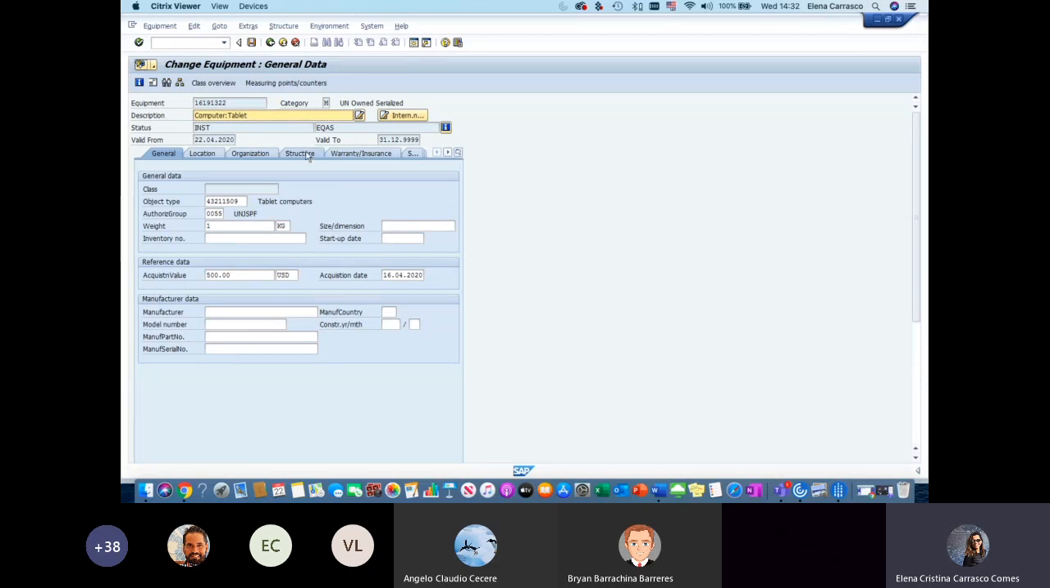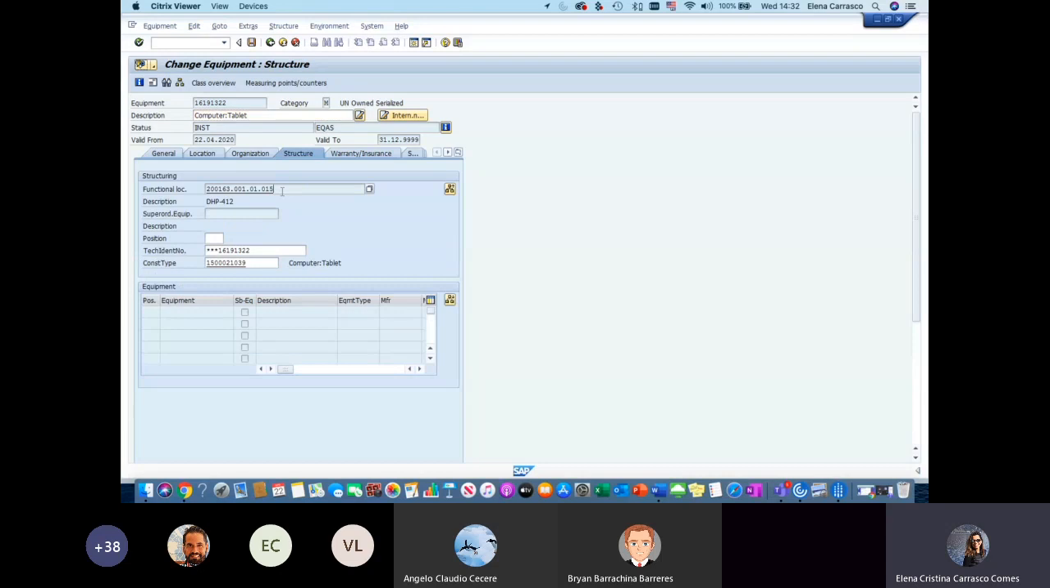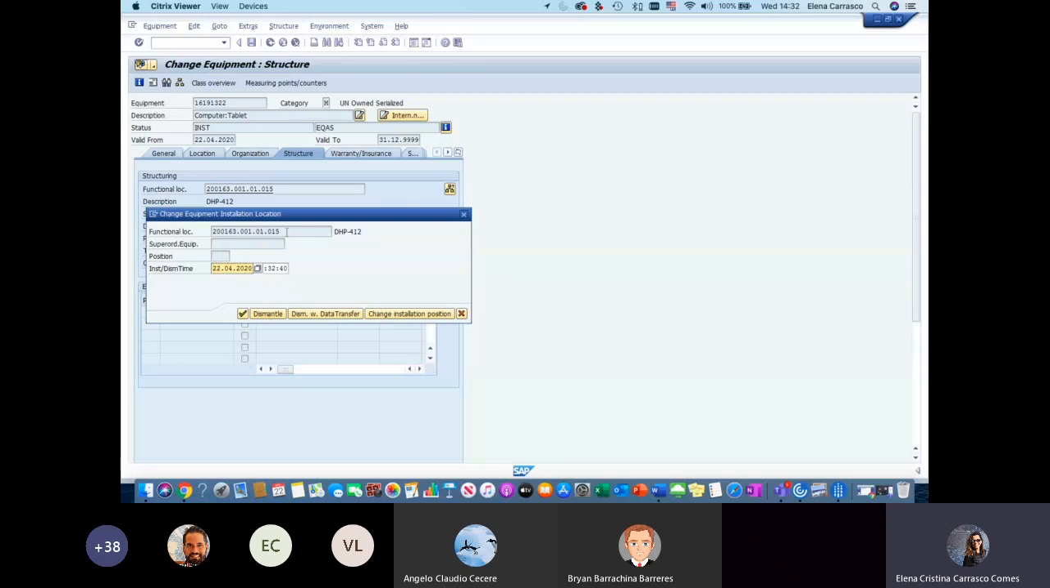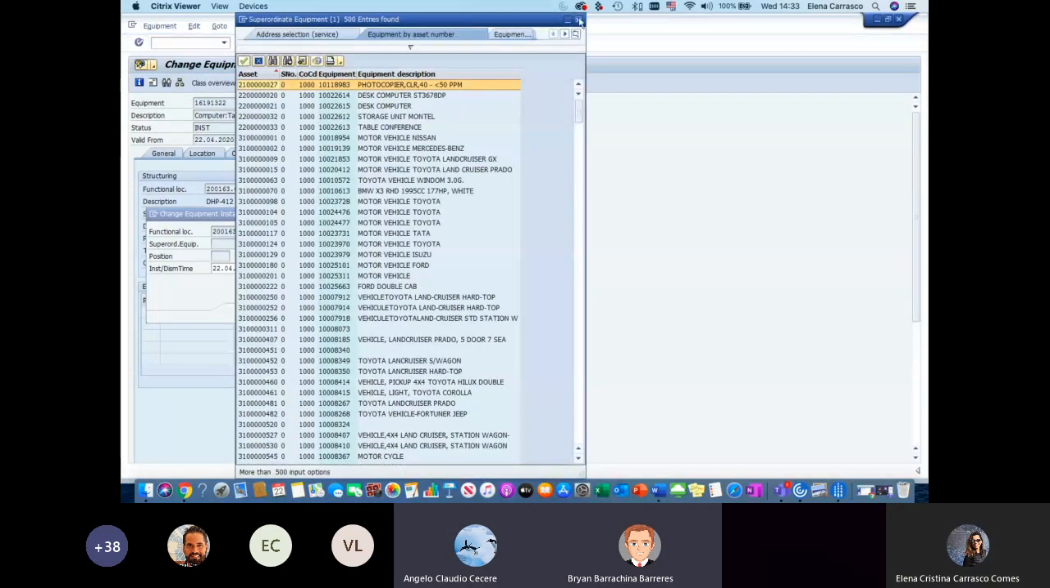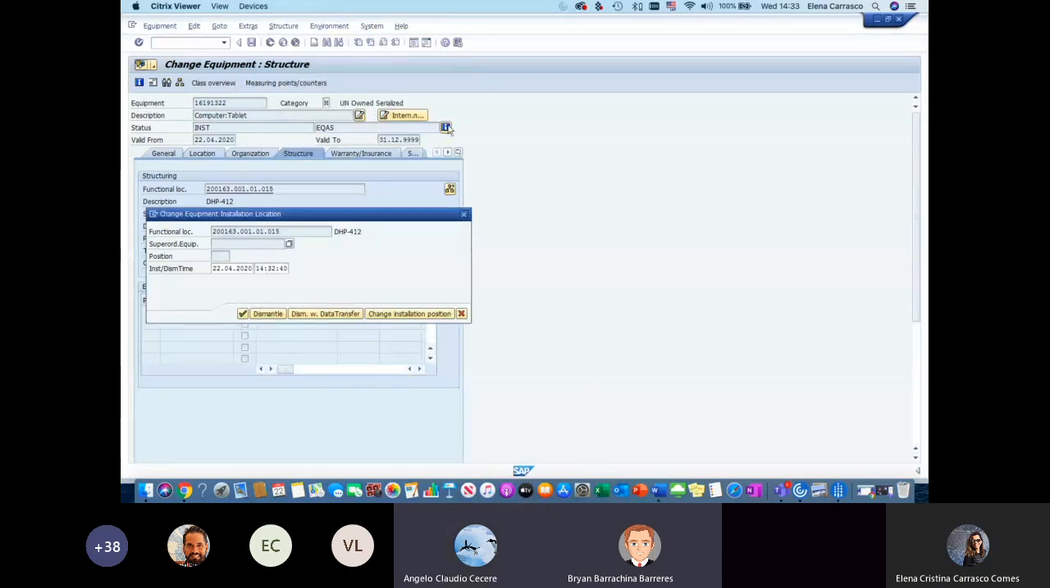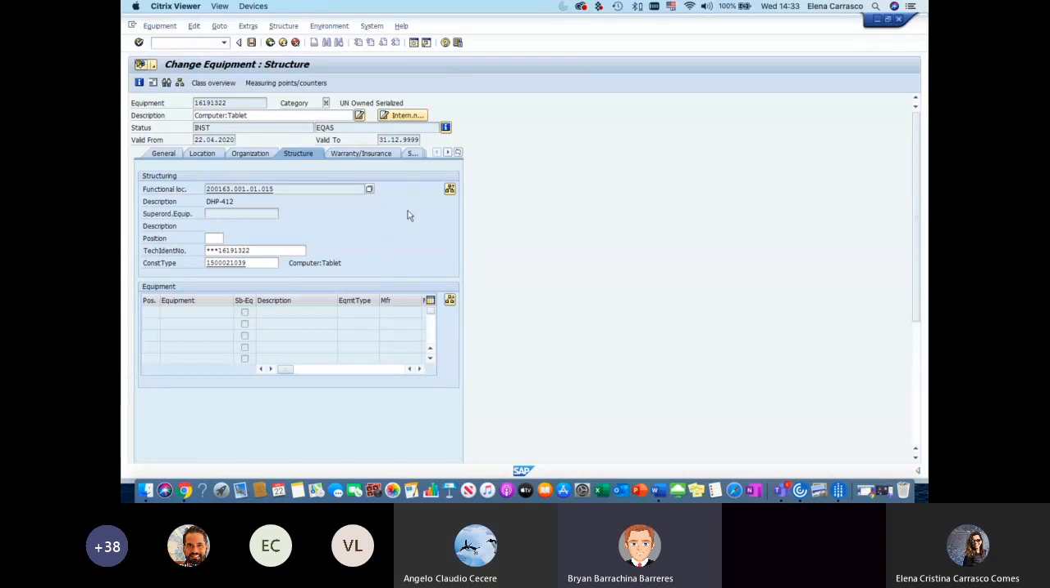We were mentioning that when we want to assign into a functional location, we need to know the code of the functional location and put it here. You see, there is a superior equipment. And also the status, rather than EQAS, it should be EQES. That's very important. Elena, before you look for that, if you can close that window for change equipment installation location, so we can show students here.